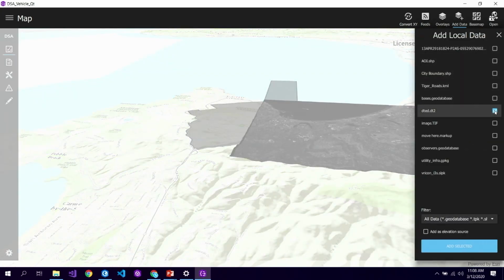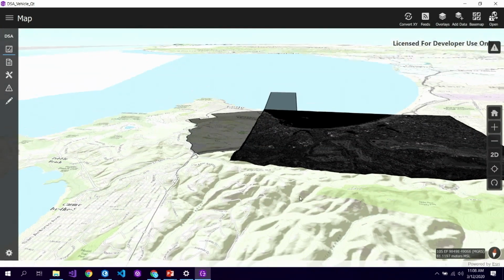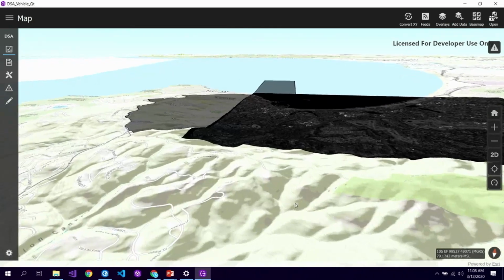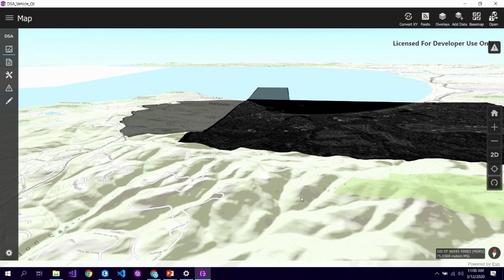So I have a detailed file here, and I just need to check this box to say add it as an elevation source. And once I do that, you can make out a little bit here how we have some slightly higher fidelity elevation data loaded in. So that's a handy thing to be able to do.